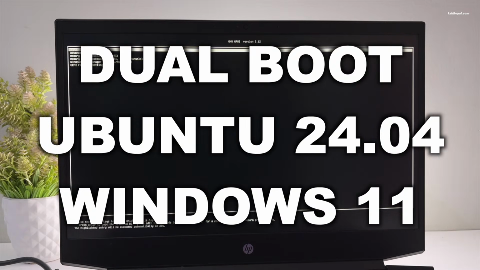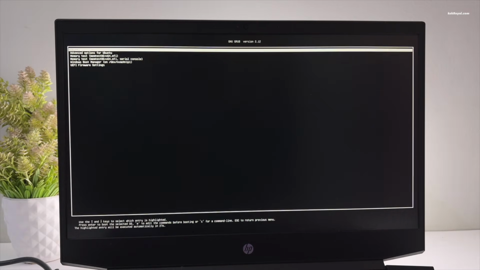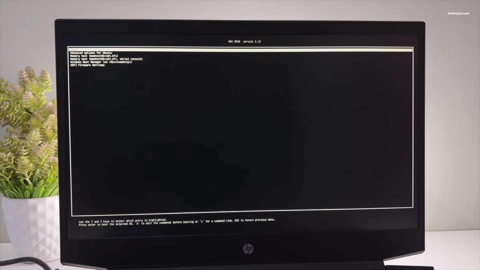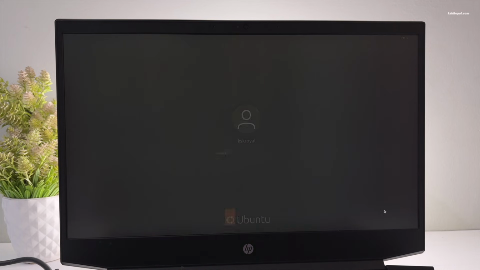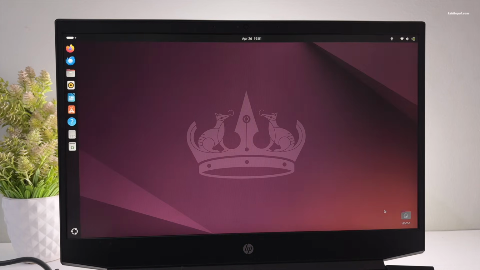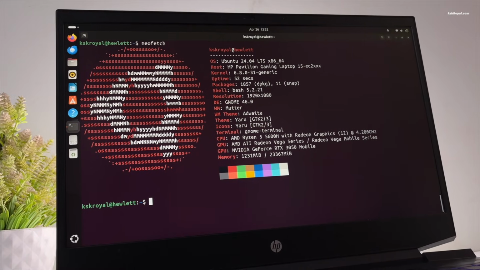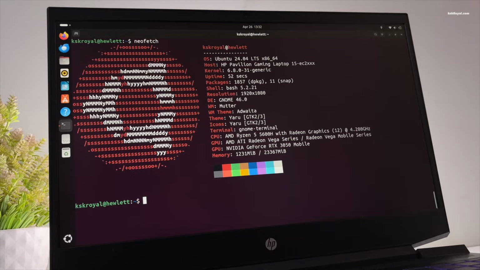In this video, I will show you how to dual boot Ubuntu 24.04 LTS with Windows 11. We will be installing Ubuntu 24.04 alongside Windows 11 on the same drive without any data loss. This guide has been recently updated and offers one of the safest methods for setting up a dual boot on any Windows computer without risking data loss.